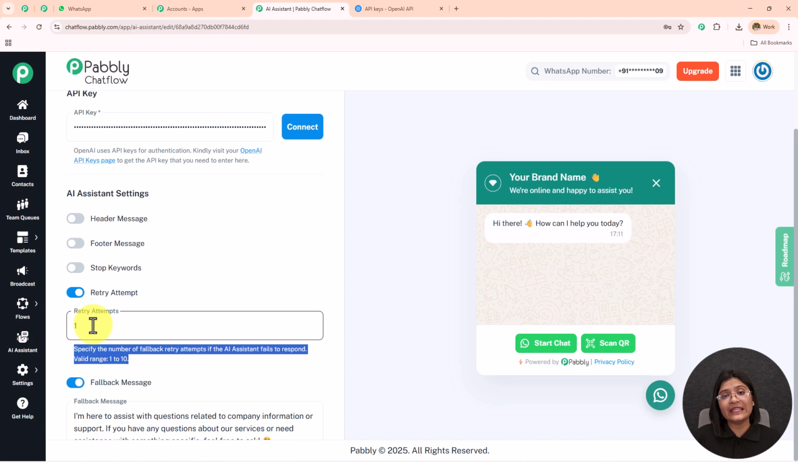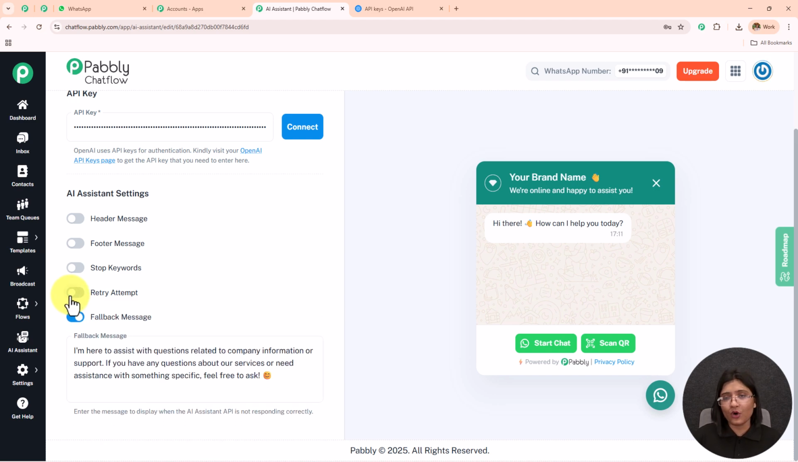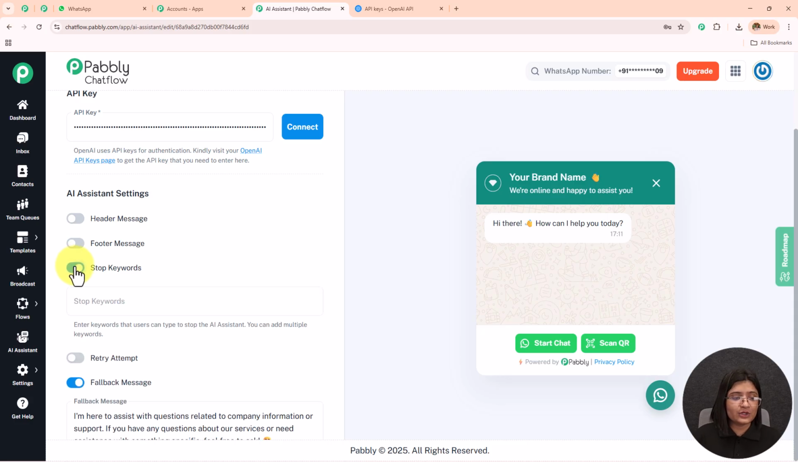So you can also increase or decrease this. I have kept this as 1, but I'm going to toggle this off. In the stop keywords, if you toggle this on, it's written: enter keywords that users can type to stop the AI assistant. You can add multiple keywords. So here, let's suppose I'm going to write stop. And we have toggled this on, and if a user enters a message like stop, then this AI agent is going to stop replying to the messages.